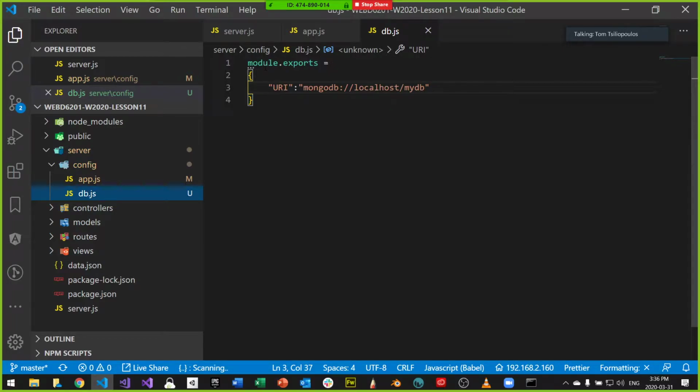Instead of module.exports and this, I could have literally written it as a URI string, a URI object, and the URI object would have been just this string. So I could have written it differently. There's many ways you can do the same thing in Node.js and in JavaScript, and this is just one way.